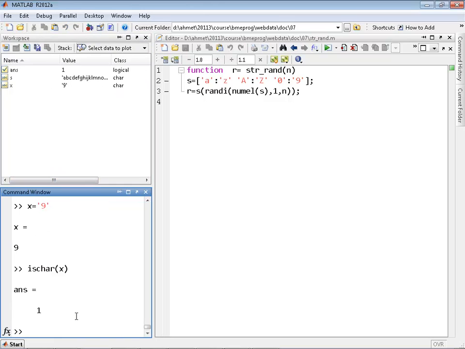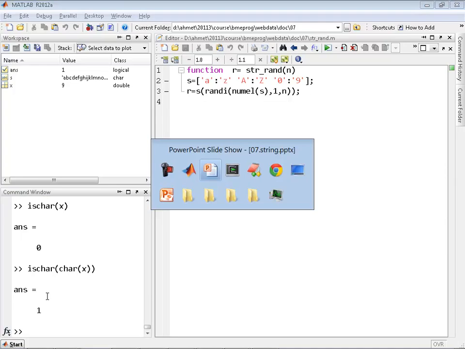Is character x will give you 1. Let's say x equals number 9, and in the workspace you see that now it's a double. It's just a number 9. And is character x will give you false. All right? You can convert the number 9 to a character and then use the isCharacter function, which should again give you a true. All right? Because you go from the smallest expression that you can evaluate, replace it with the result, and then move on to the larger expression, all right?